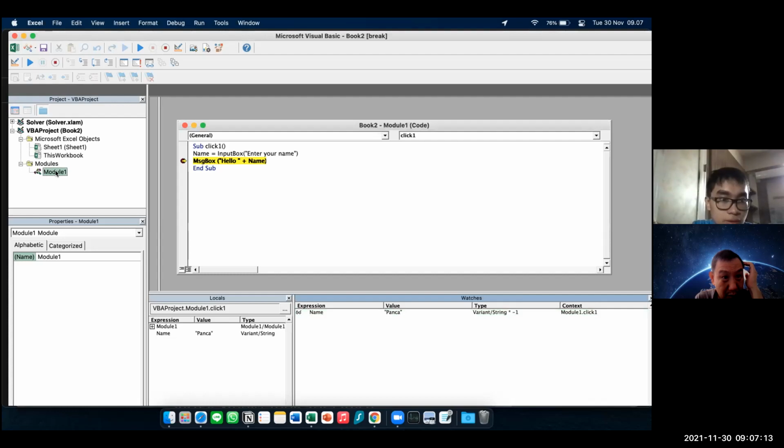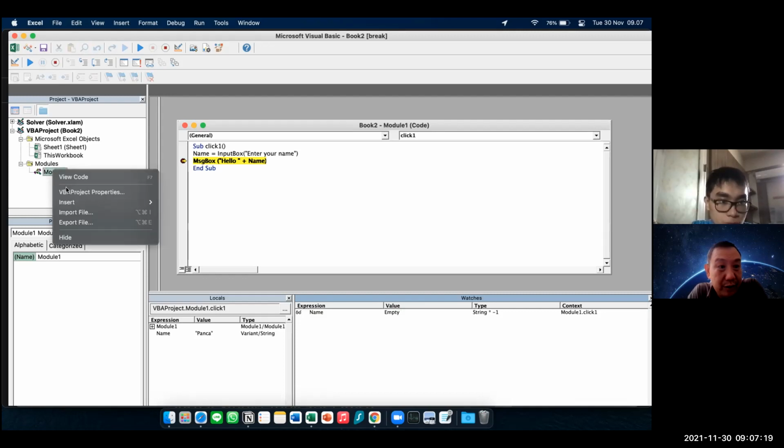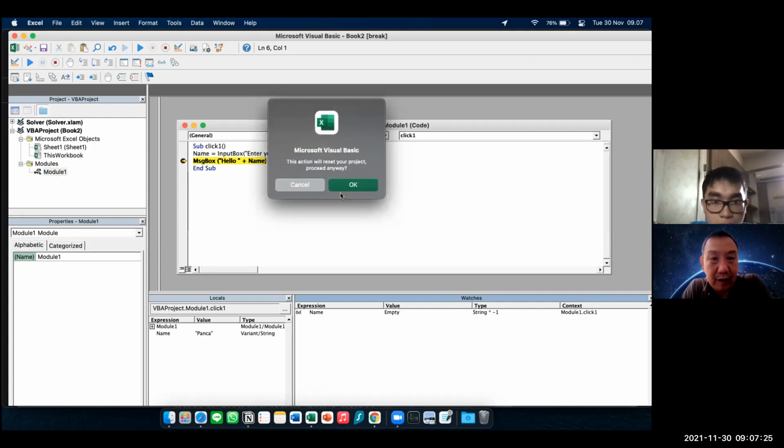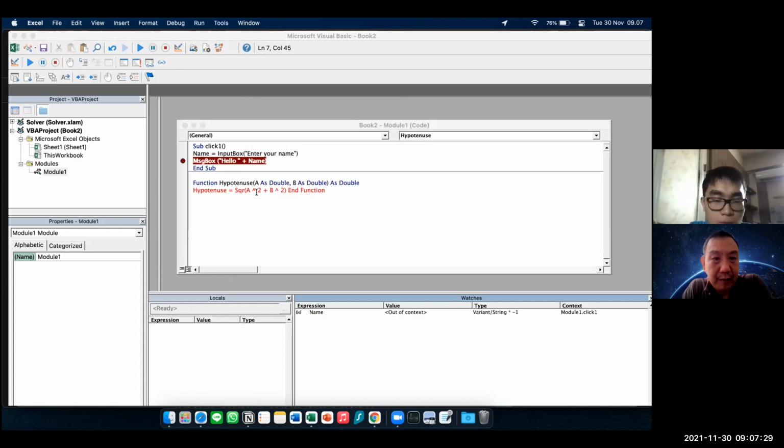Like in the module, you create a new one. You just type function. No need to type module. There, you just type function. Yeah, close. And for the function, you type enter, and finish.